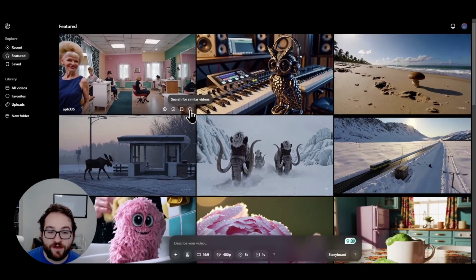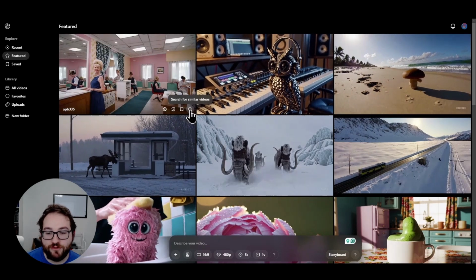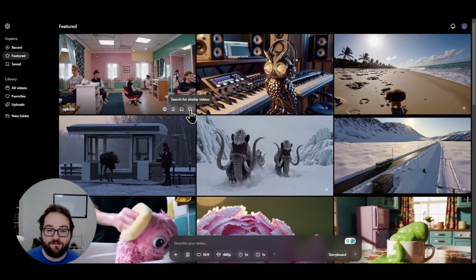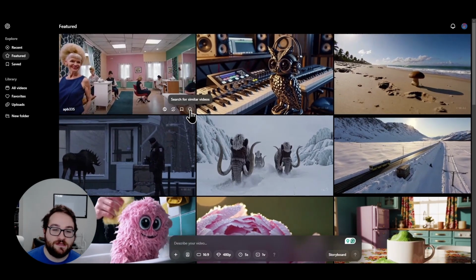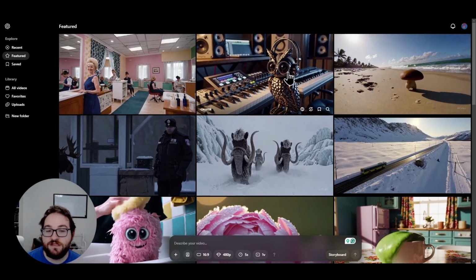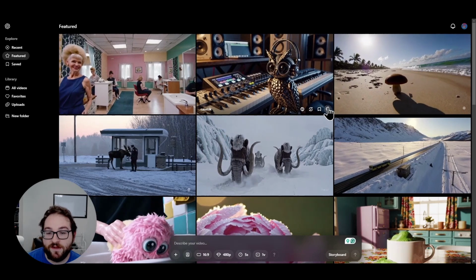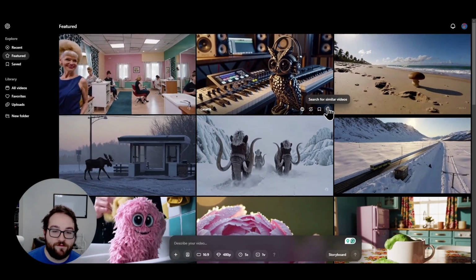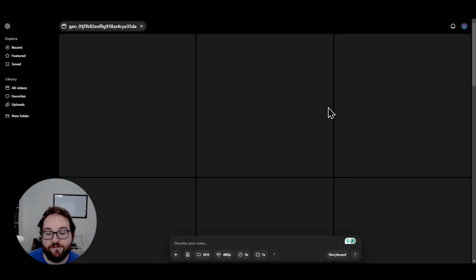The last button over here, I've tried multiple times on multiple different videos. It doesn't seem to be working right now. But what should happen is if I click on it, it should give me a list of different videos that are similar in style. So if I clicked on this Owl music producer, it should give me similar videos from that. What it's doing now is just giving me a blank screen, so hopefully Sora can fix that in the future.